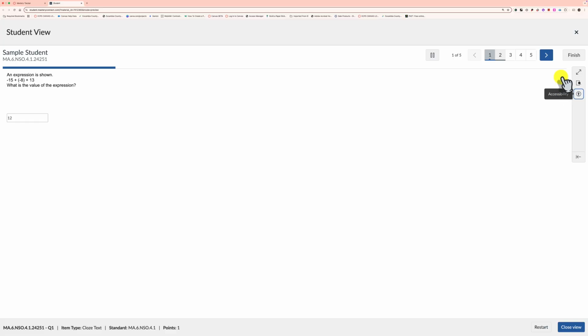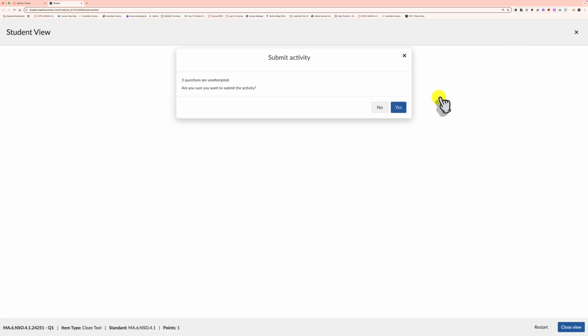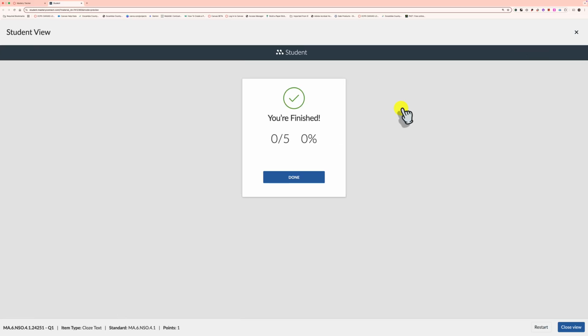To finish the test, click Finish. Then click Yes. Your score will be displayed. You can choose to click the Done button, or from the top right corner, click the X to close the student preview.